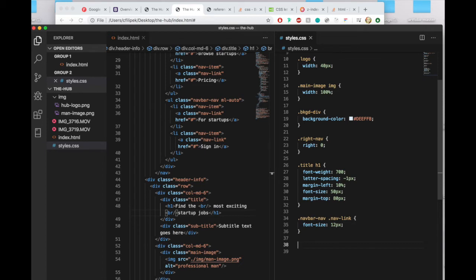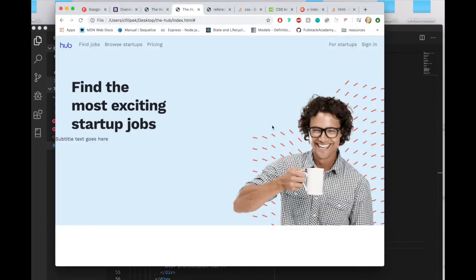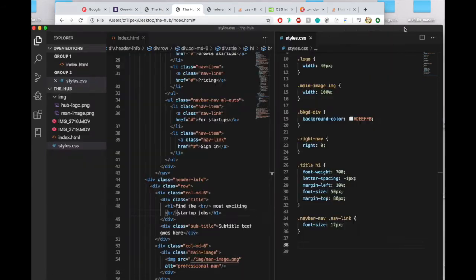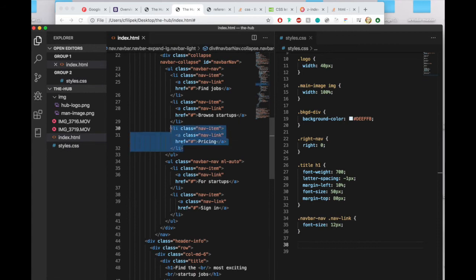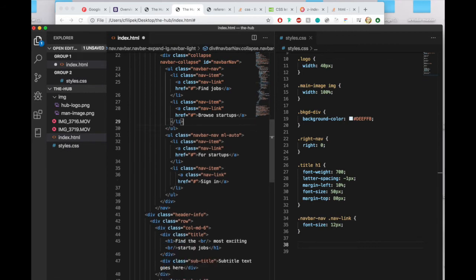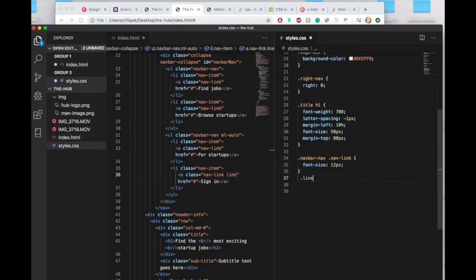Okay, in our reference there's actually a line between "for startups" and "sign in". Oh, and I still have pricing here, so we're going to get rid of that. We don't have pricing. The website could have pricing, you never know. And then for sign in, because that's where we want the line on the left, I'm going to go to the nav-link and give this a class of line.